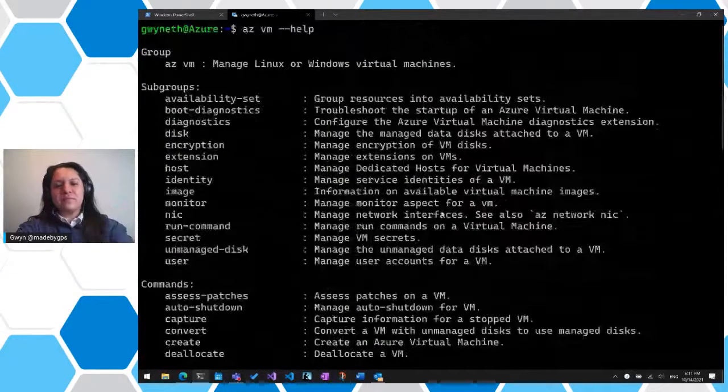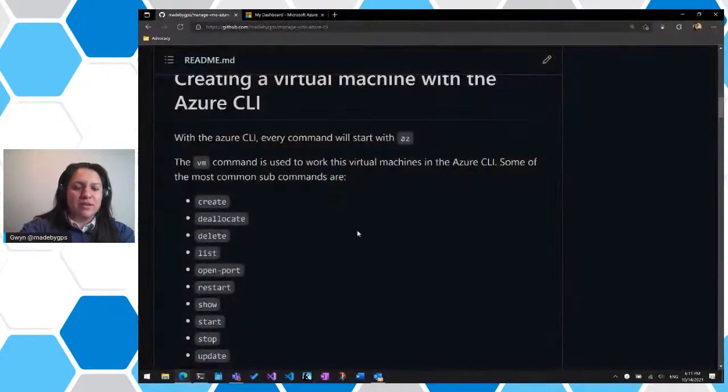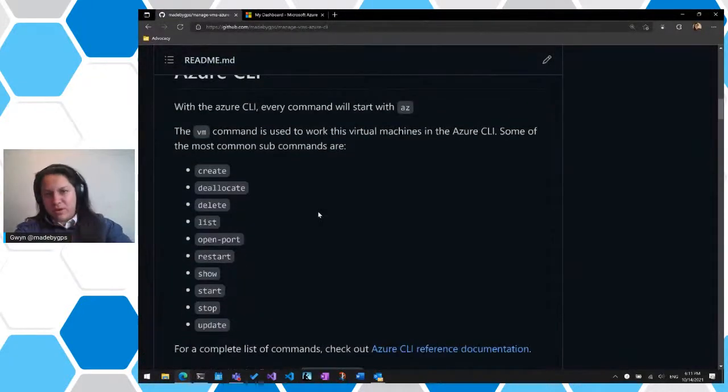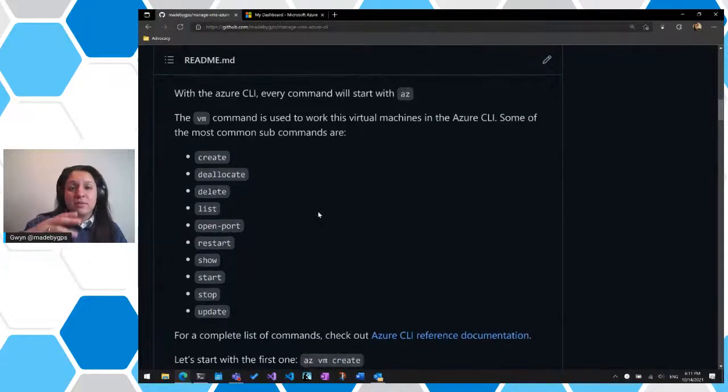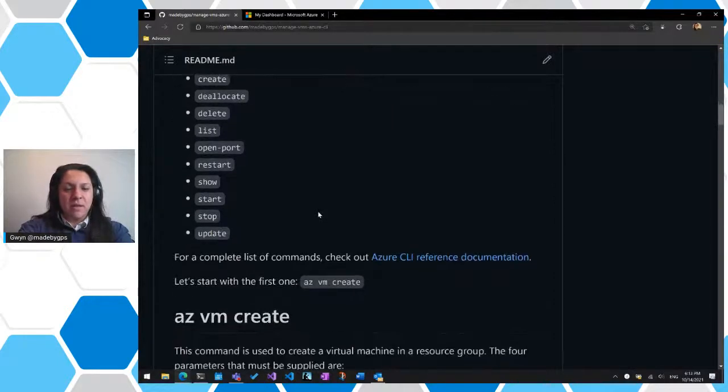Okay, cool. So we were focusing on the VM. You're aware of how to bring up documentation on each command. And some of the most popular subcommands, things that you would do with the VM command, would be create, deallocate, delete, list, open-port, restart. We're going to do a couple of these in this session.